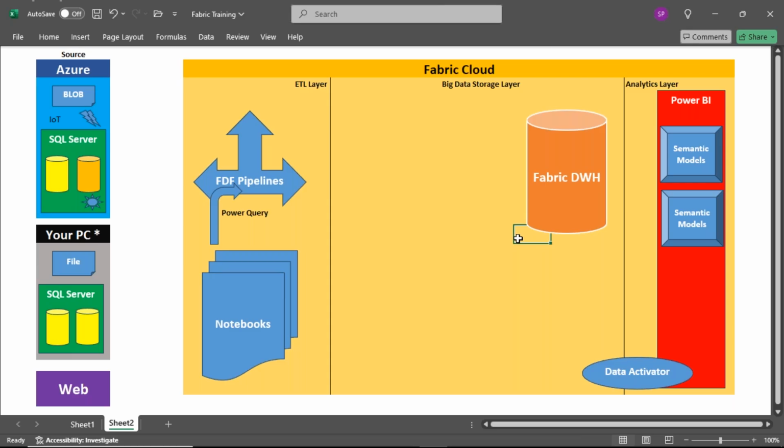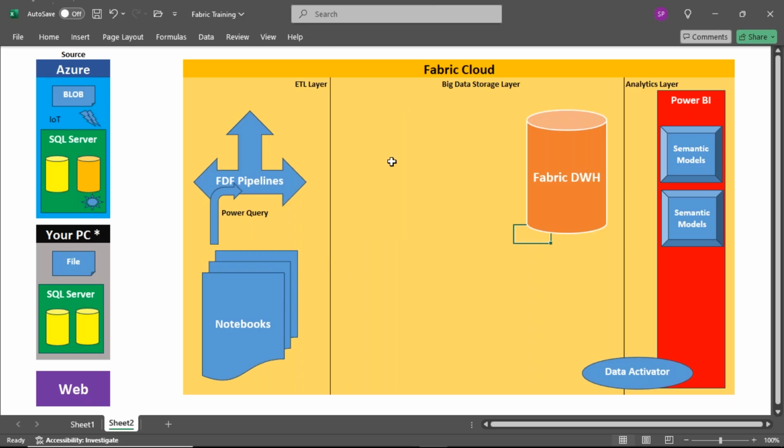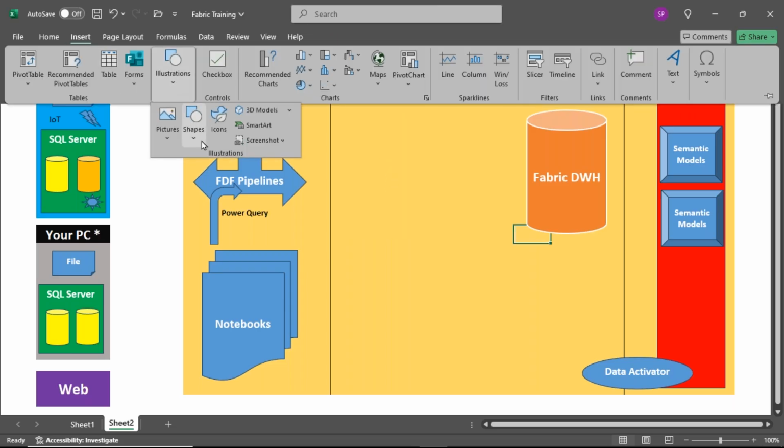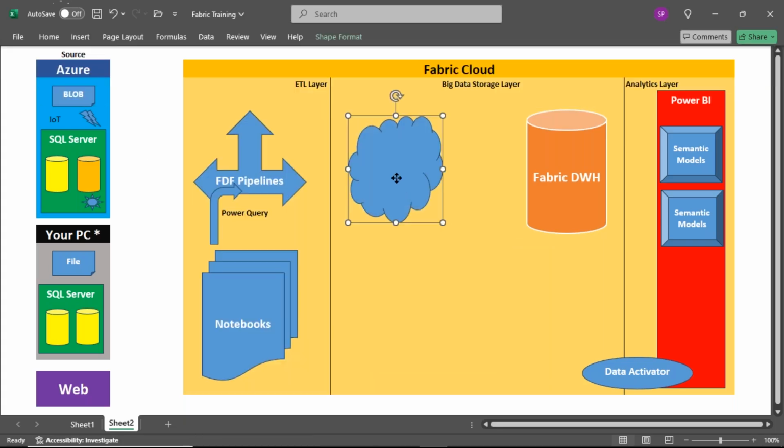Next. Then we have the other one. From here we have something called data lake, or simply say OneLake. I'll take another one, a cloud compute storage environment. We'll call it, for example, lakehouse.